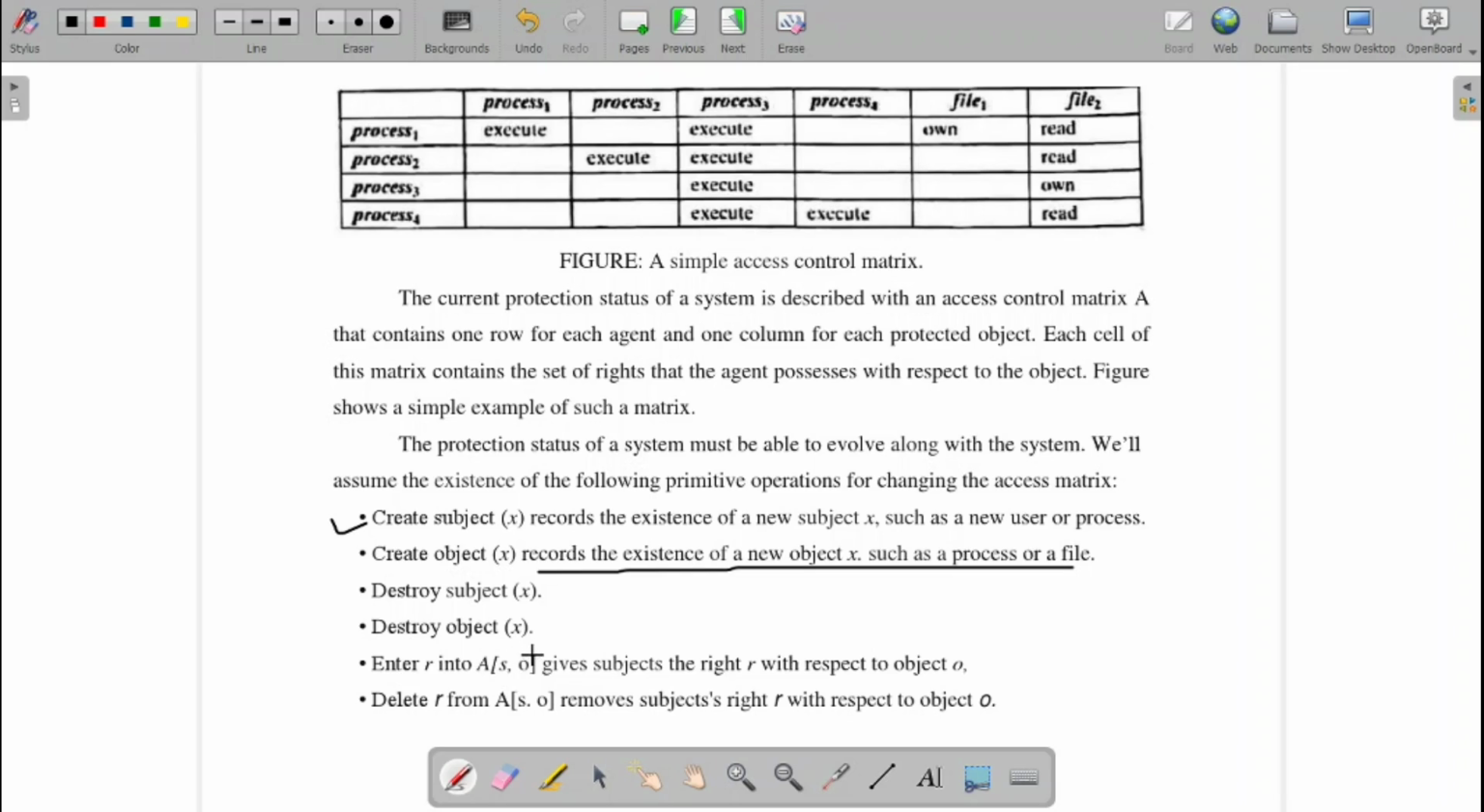Fine. For this object O, what are the rights which are given? For the subject S, what is the right which has been given over there? Then next, to delete that right, we are going to use this one. Fine. So either we are going to give the rights or we are going to delete the rights over there.